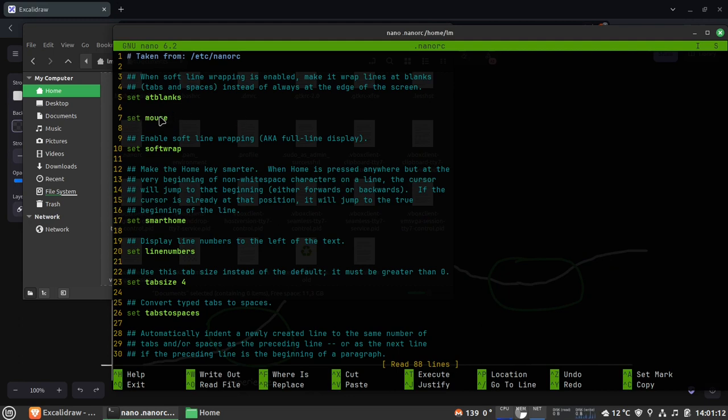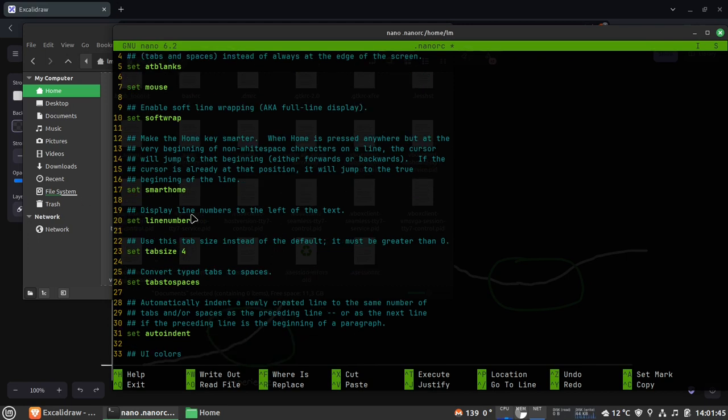This was just a quick example of how to add other commands. Soft wrapping, smart home: when you click home, it smartly jumps to the beginning where the line starts to have text. Line numbers are obviously very useful to show how large the file is.